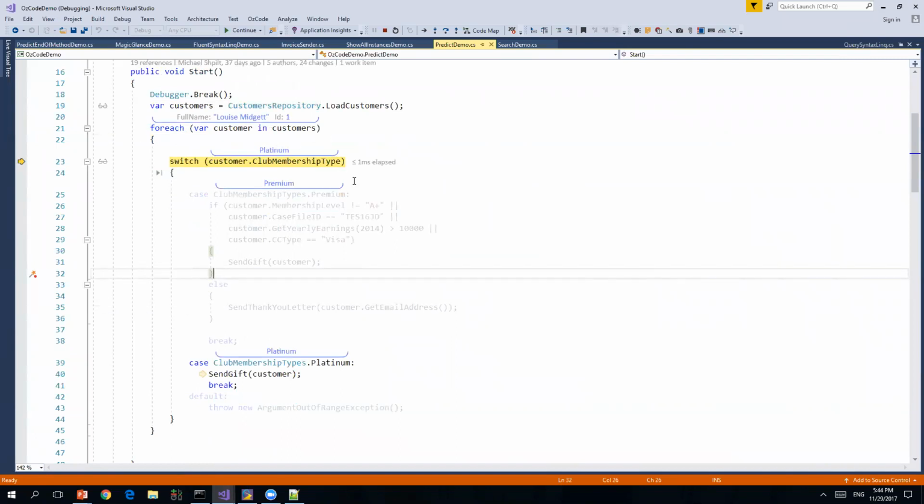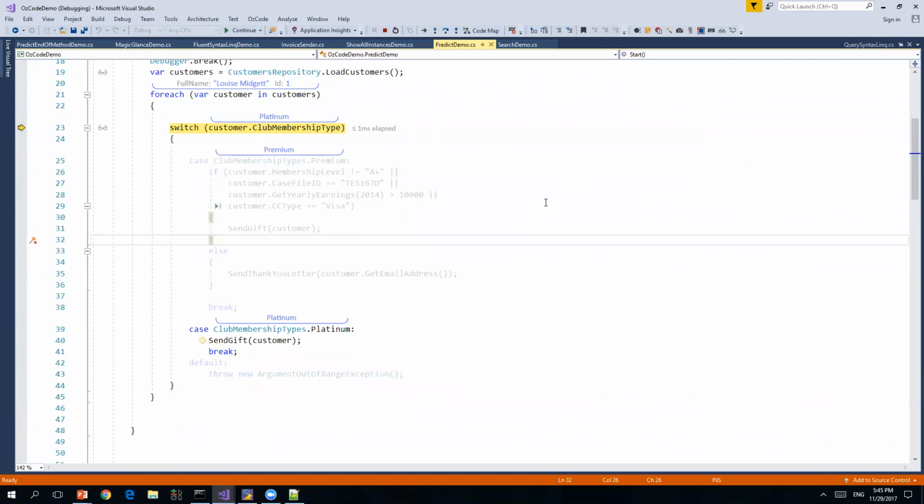Next thing I want to talk about is the heads-up display. So you see here that Ozcode gives you quite a lot of functionality in terms of seeing what's going on in your code as you're stepping through. For example, I'm about to step into the switch statement, and Ozcode tells me you're going to go to this case clause. So the irrelevant case clause is de-emphasized for me.